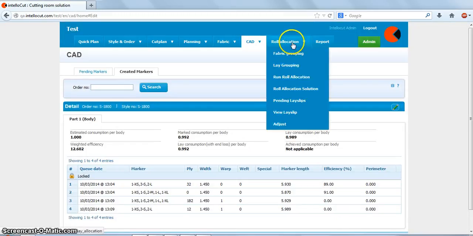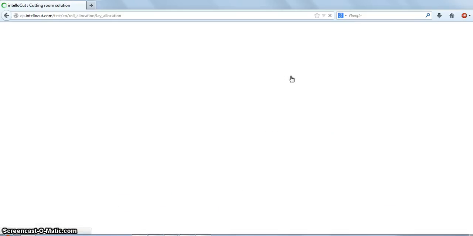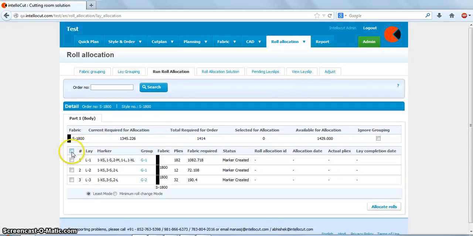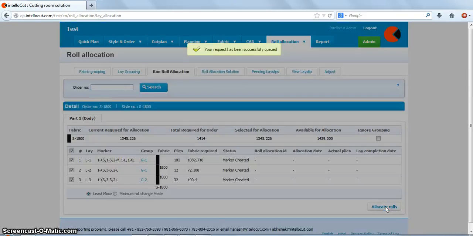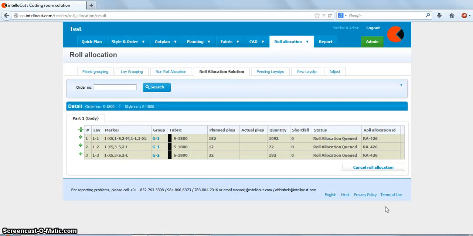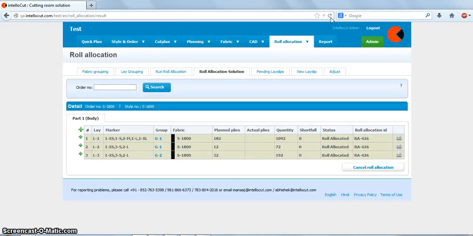And after this, we'll go to Run Role Allocation screen, where we'll select all these three lays and we'll click Allocate Roles. And as we do this, the software will run its complex algorithms and it will allocate the roles to each lay such that maximum utilization of fabric takes place. So if we quickly refresh it, we'll be able to see that the roles are now allocated.